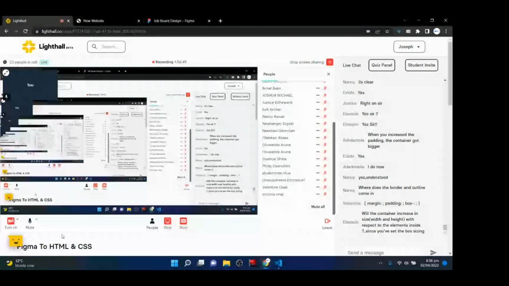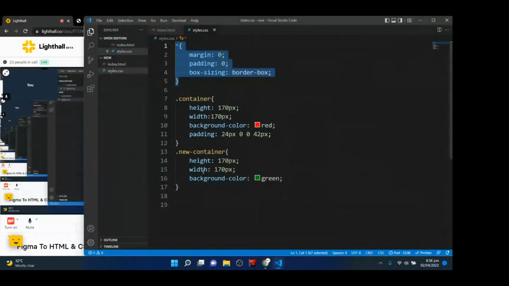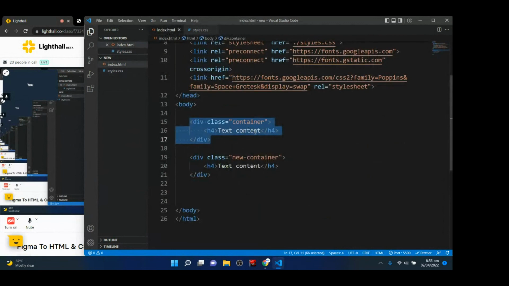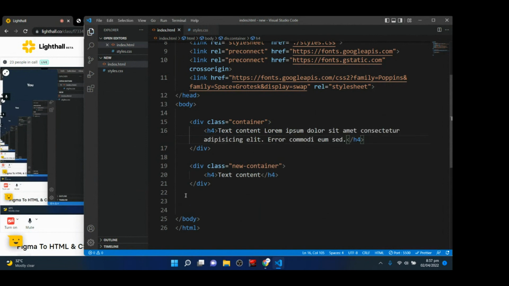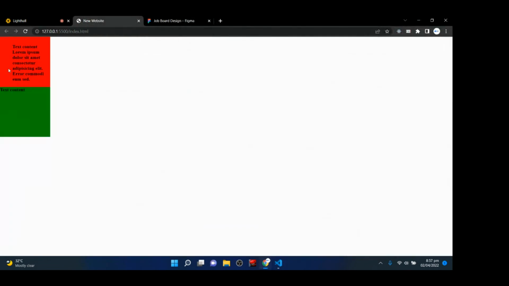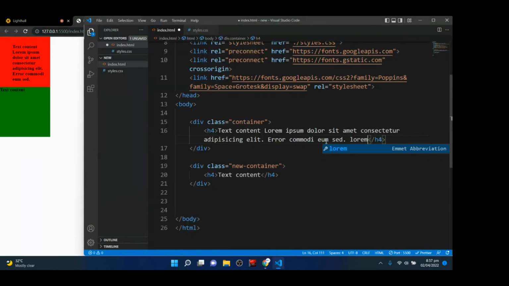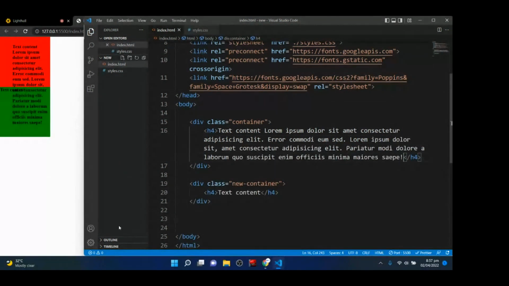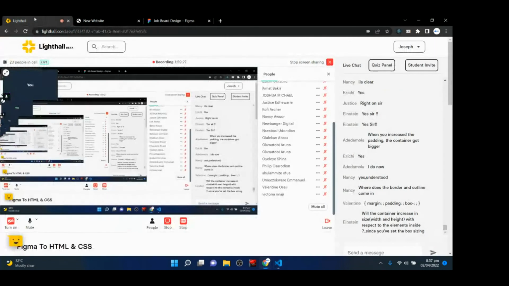Will the container increase in size with respect to the elements inside? No. Okay, let's do something like that. Let's make it practical. Let's say lorem 12. And let's go to our browser. And we have this here. Let's add more content. Lorem 20. You can see that it does not increase. It goes out. It overflows, actually. It doesn't increase.